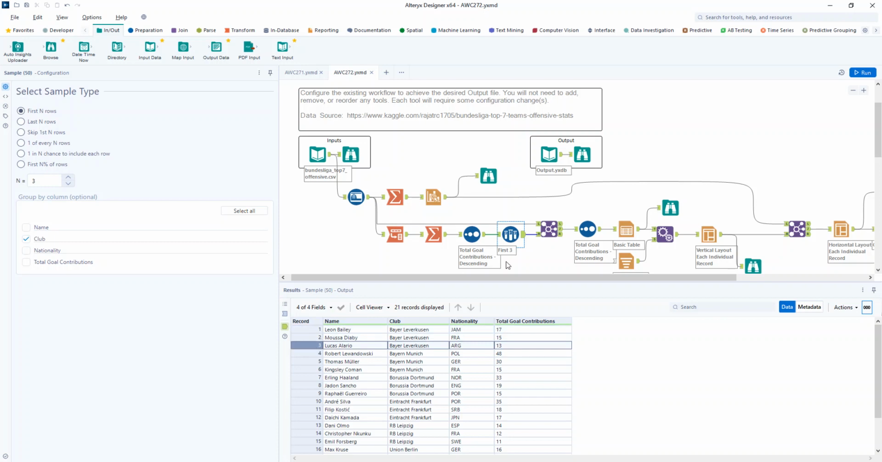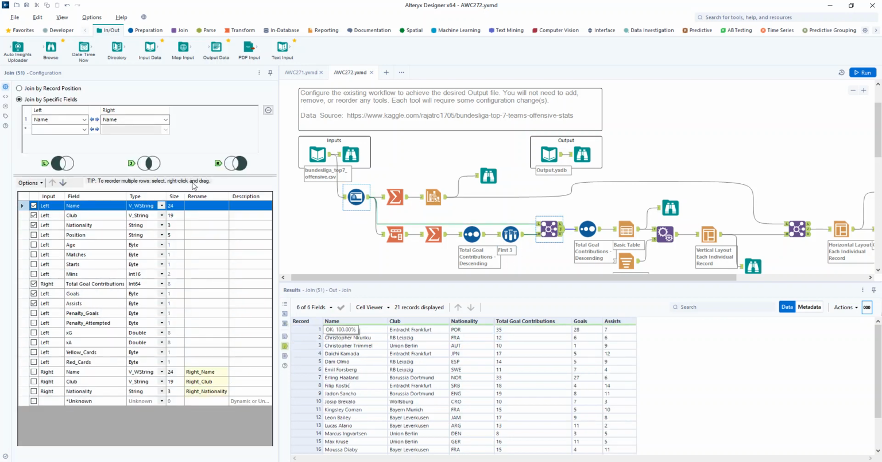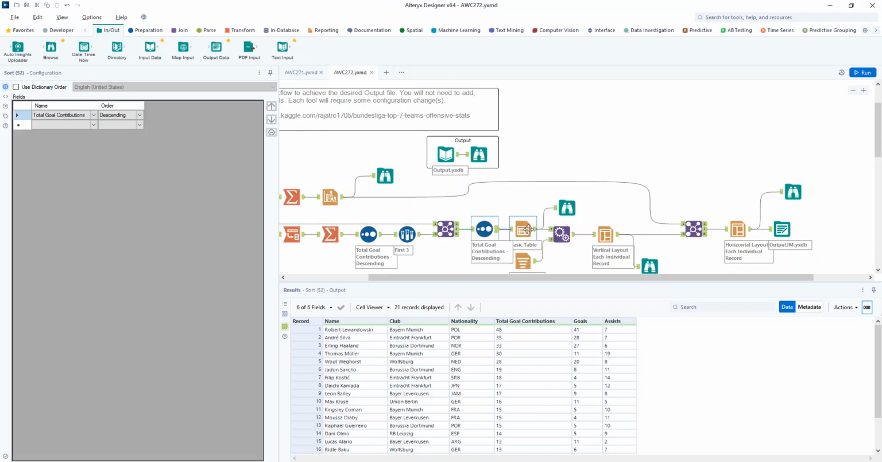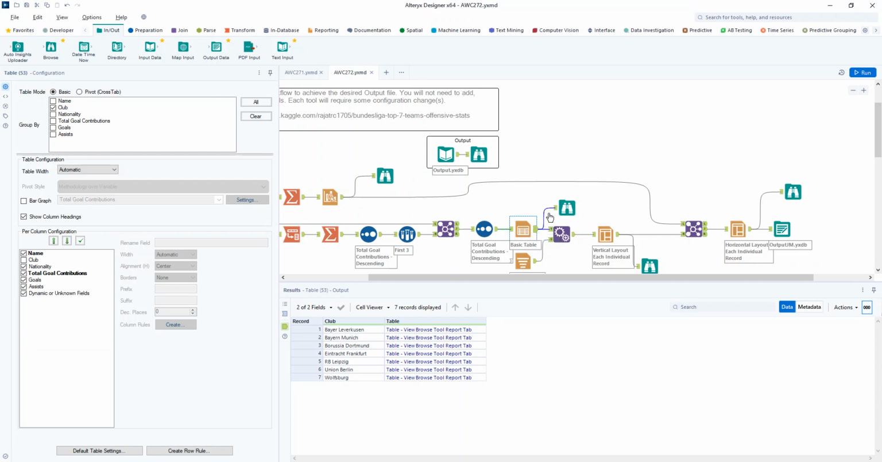Okay. But joining that back there so that we have our name, club, nationality, total goal contributions, goals, and assists, making sure that they're in the same order as the table in our output there. So when that comes out, it's no longer sorted by our total goal contribution, so just make sure that we do that again, so that when we put it into a table, it's going to list it in descending order.